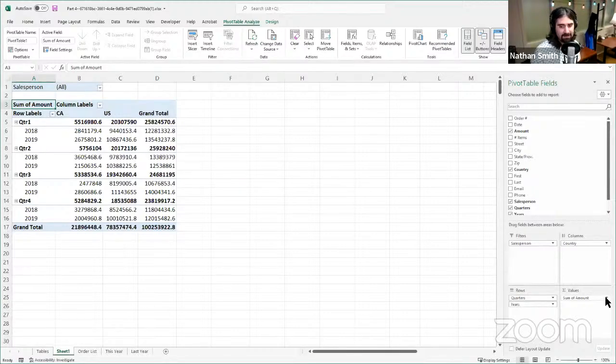Okay, so down here we did our sum of amount, and we generated the total amount of revenue from all of our orders by just putting that amount field down here under values. Again, you always want a numerical value under this values area. Otherwise, your pivot table won't work the way that you expect it to.